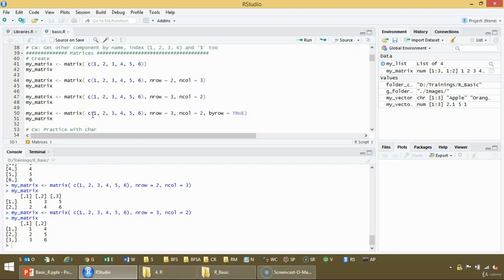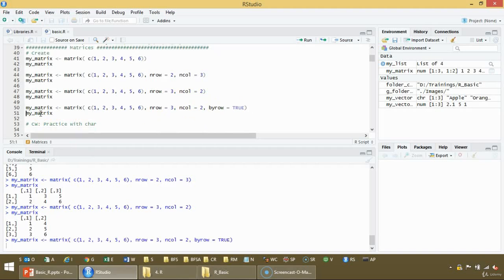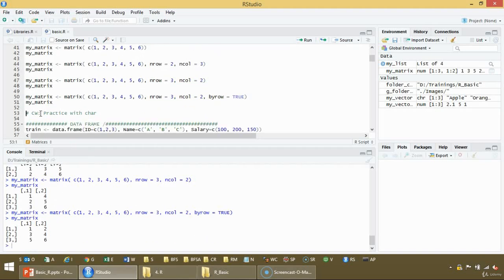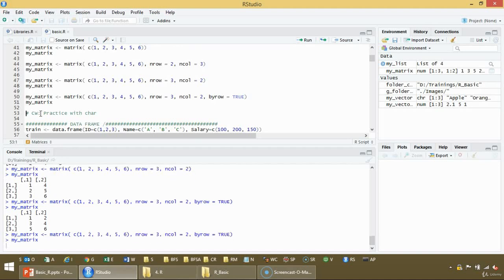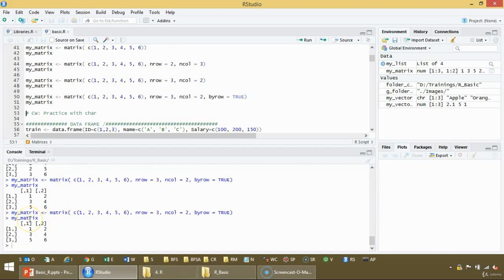If you want to fill it by row, then what you have to do? By row equal to true. That is what you have to mention. So line 50 is the way, and if you see, I'm running line 50 and then 51. See, right now it has filled by row. So 1, 2, 3, 4, 5, 6. So this is how it works out.